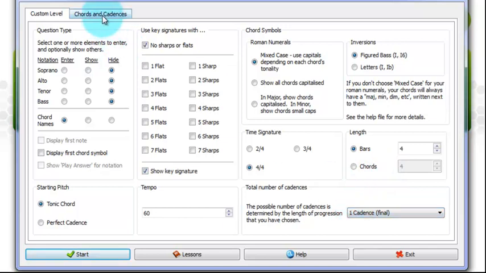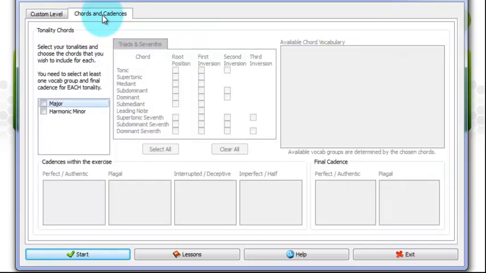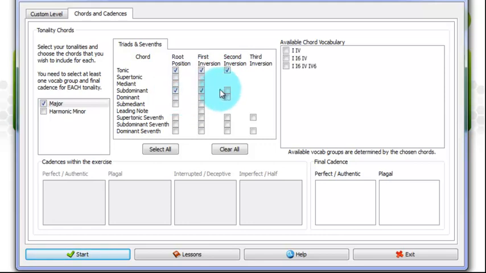Now let's pop over to the Chords and Cadences tab, and this is where the fun begins. We start by choosing a tonality, so let's just do major. Next, we choose the specific chords and inversions we want to be able to draw from. For example, I'll choose the tonic chord in all inversions, along with the subdominant. And as I choose the chords, you can see Auralia builds an available chord vocabulary list. In other words, I'm not forced to choose a random combination of the chords I'm selecting, but instead I can choose which combination of chords I wish to use.